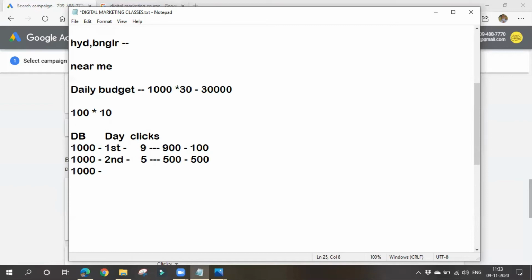pay 1,000 rupees per day. On the third day you got some 20 clicks or like 15 clicks. Then how much will you be spending? Some 1,500 like this. So whatever it may be, you might be spending this much of an amount.